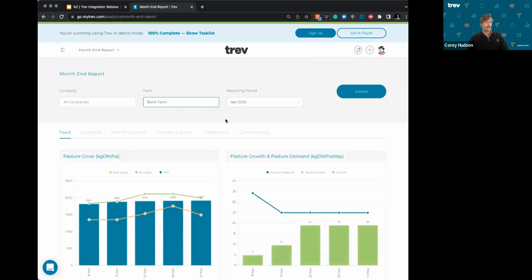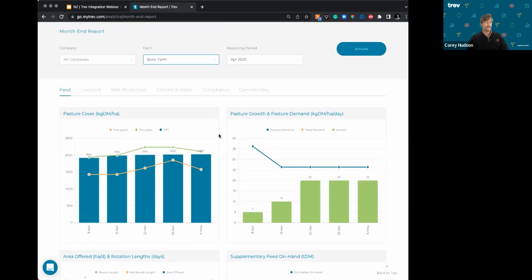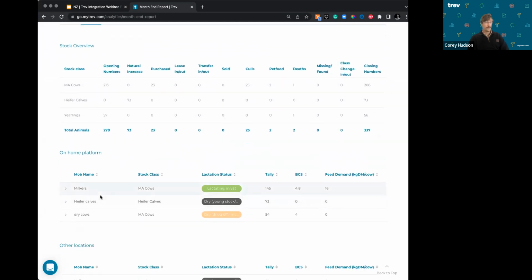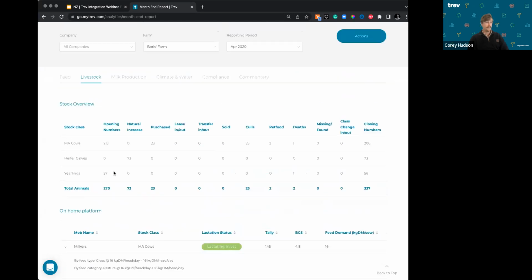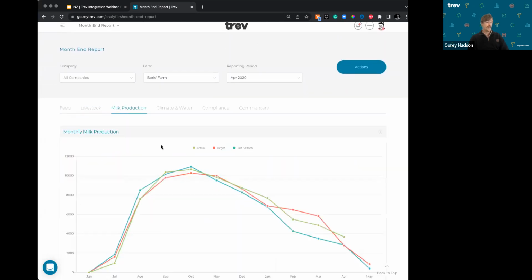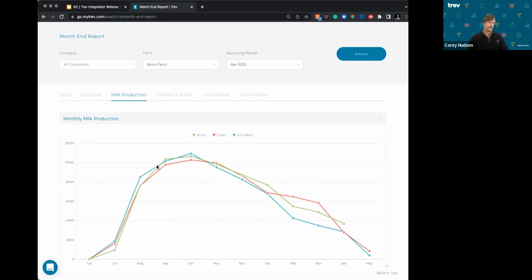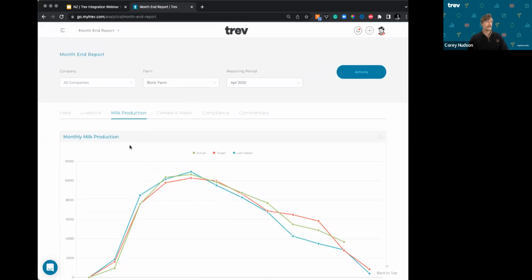So I won't spend today going through all of the metrics that we surface, because it'll be much longer than 30 minutes, but it'll give you a bit of a feel for what we show. I'm looking at feed metrics such as pasture cover, pre and post grazed residuals, some livestock information, so a stock rec for the farm, as well as what mobs are on farm and what they're being fed. And then in this demo, the milk production data for the farm, which flows in automatically. So our actuals as well as target and last season. Again, this is a dairy demo, so it would look different if you're a dry stock operation.